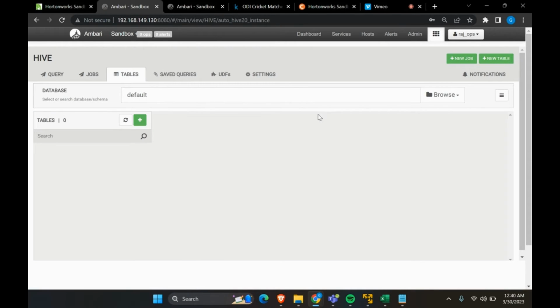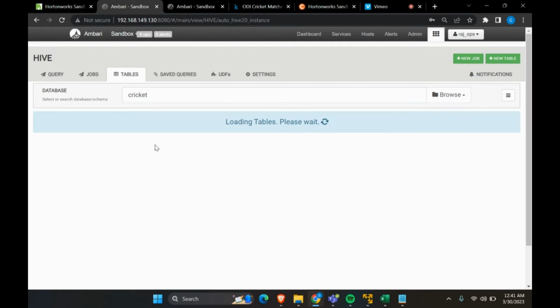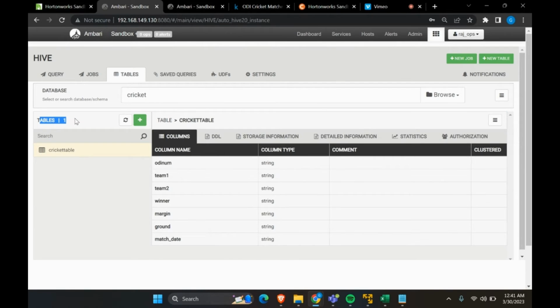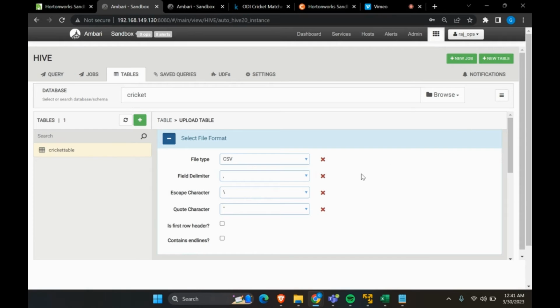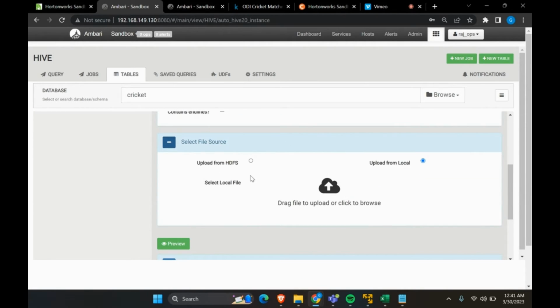So under tables, we'll see this option called browse, in which you'll be able to find the database that you created. So I already created a database called Cricket. Let's click on it. So initially we won't have any tables in that. So click on this plus icon, and you'll see this option called upload table.